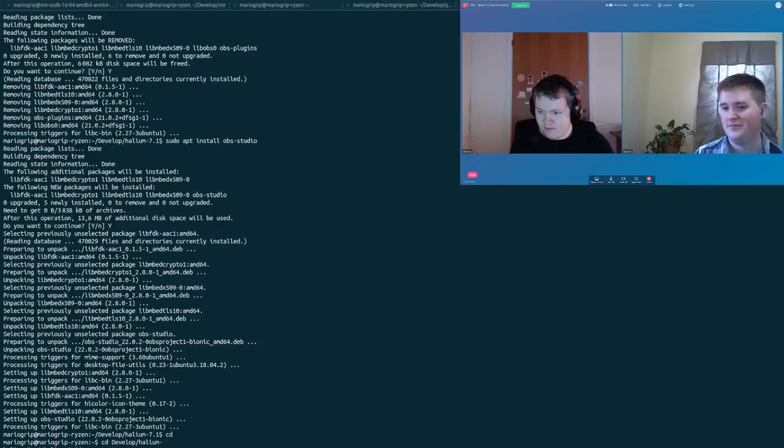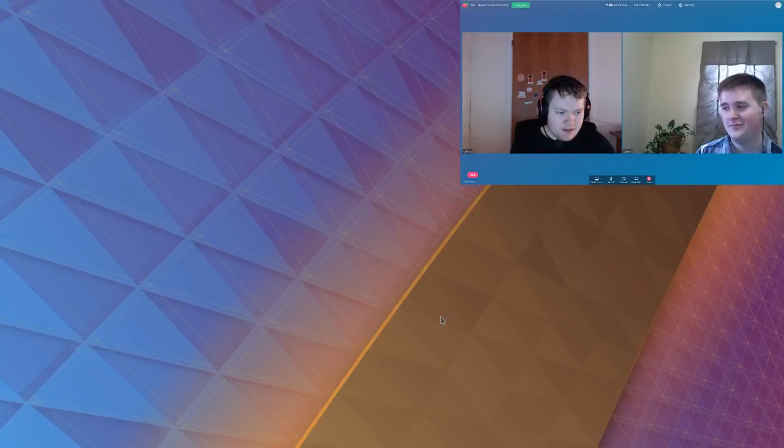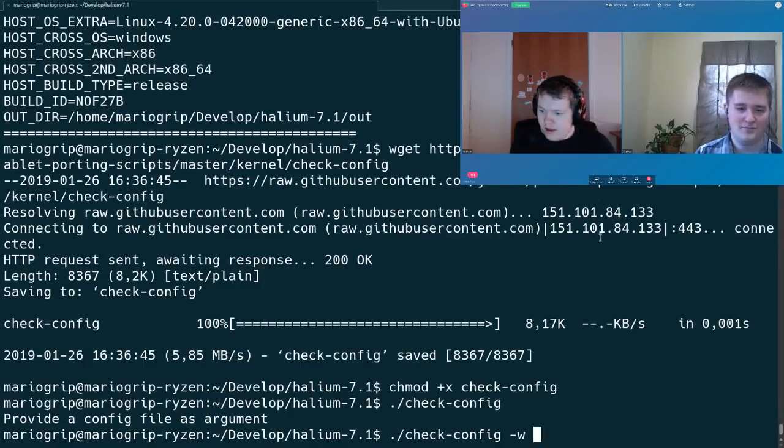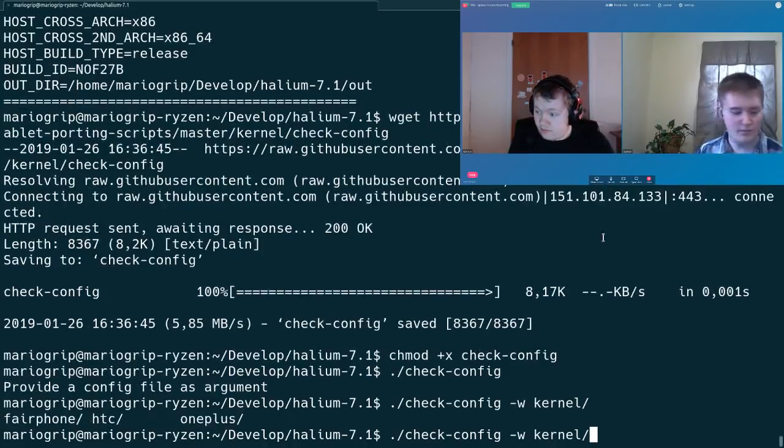chmod it plus x. Not that one, it's the check config one. And with check config, we can see what. And dash w means break everything. And I can see now that you guys are actually not seeing the screen because OBS is not liking me today. Now you can see me. This script is also located in the Halium boot repository, which hopefully we'll be able to add to the documentation soon. Let me write myself another note. Yes, it is.